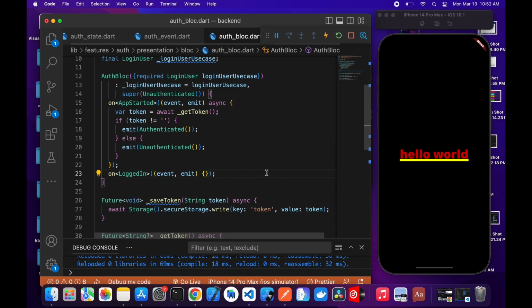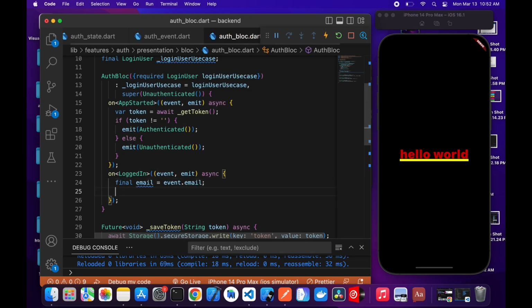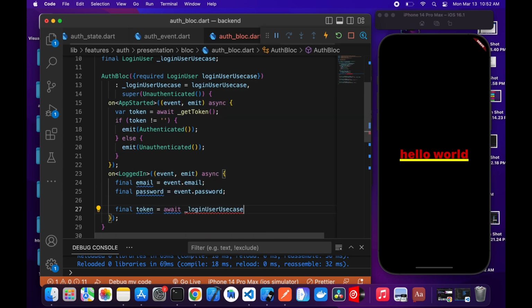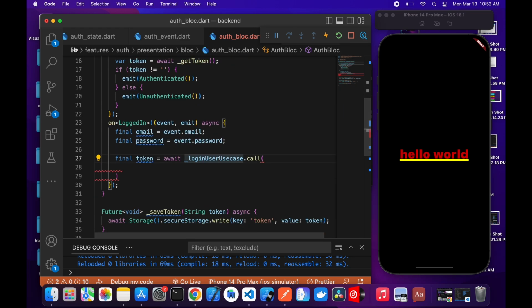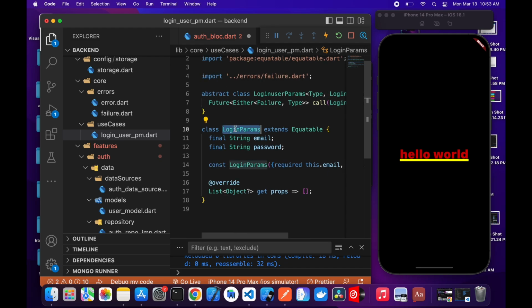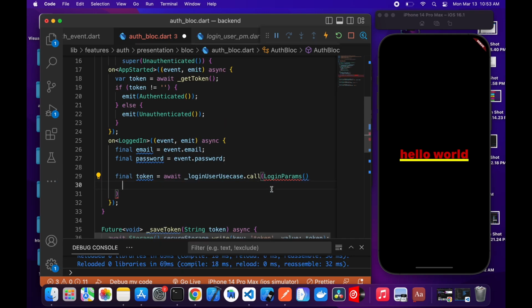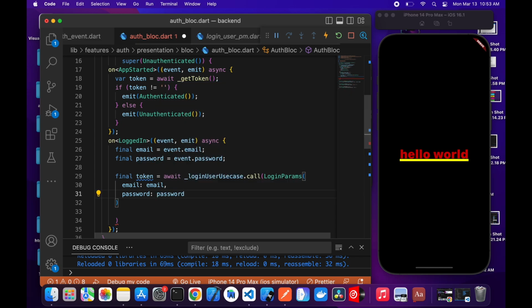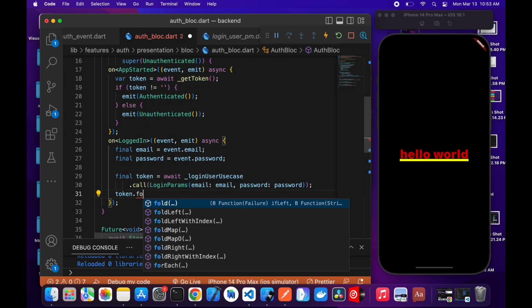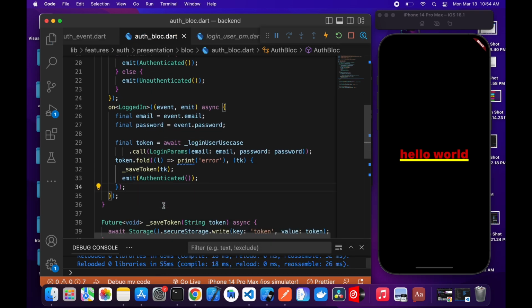Same with login, we have to make an asynchronous function, and we're going to have the email and password from the event. And the token, this is our response that we're going to save right now. It's going to come from our use cases. So let me just copy that right here. As I told you before, this is how we access the params, and just inject the email and the password. Now we can fold the token and we can send the token. So we just call it TK and emit the new state.